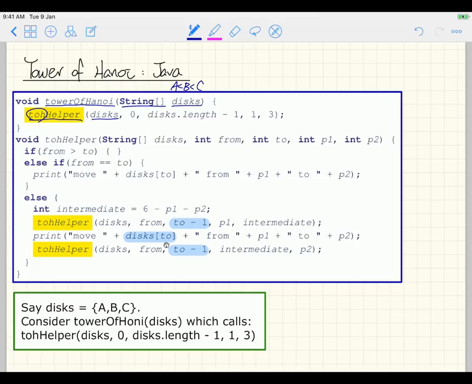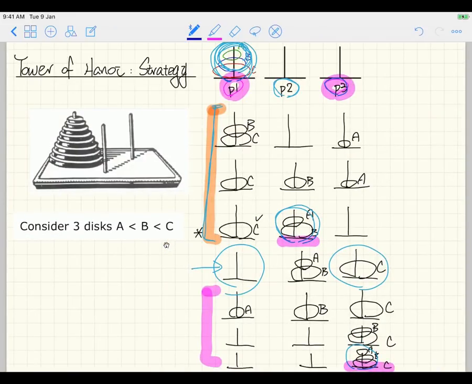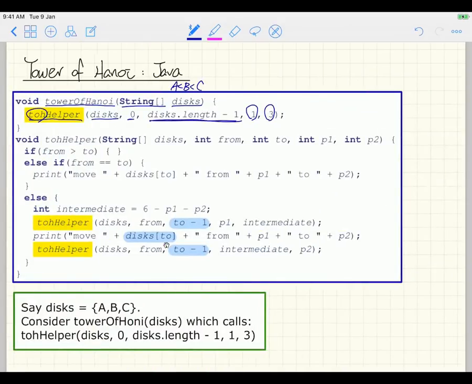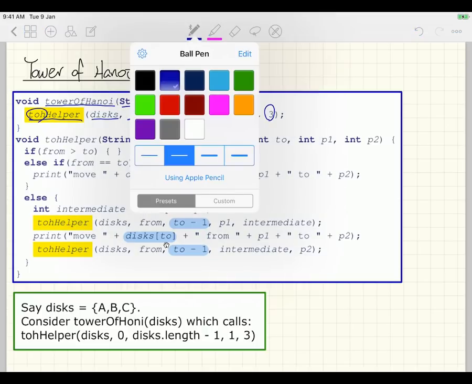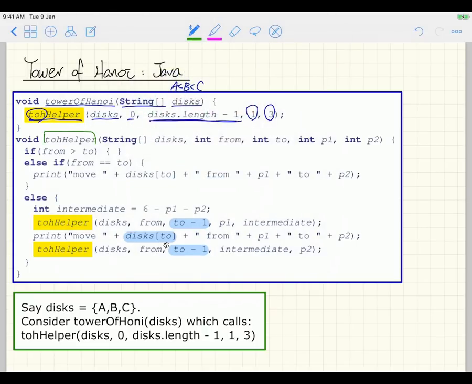We give the same disks by call by value, and then we pass the entire range of the disks, so 0 until disks.length minus 1. And now we say that we want to move from peg 1 to peg 3. Basically like this. We want to move from P1 to P3. And now, how do we define that particular helper method there? Let's have a quick look. So we got Tower of Hanoi helper over here. We got the disks, we got from, we got to, we got P1, and we got P2.